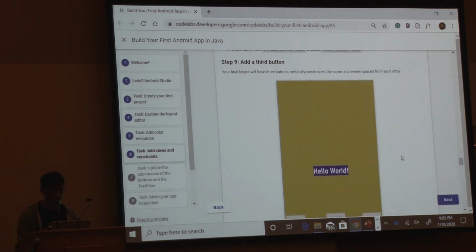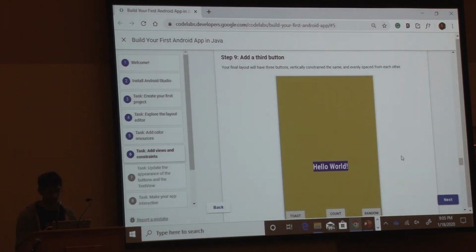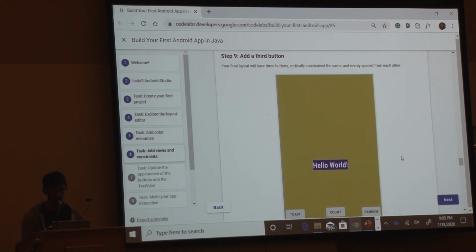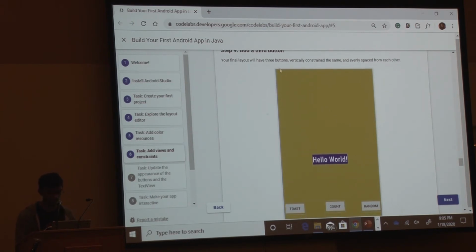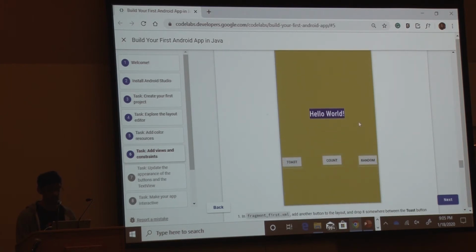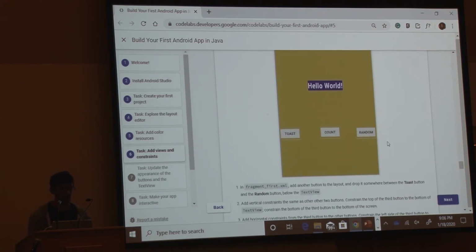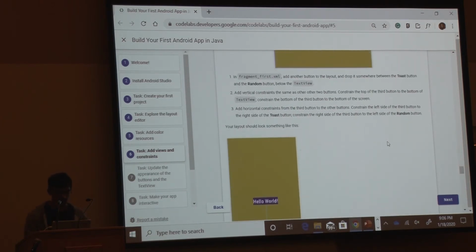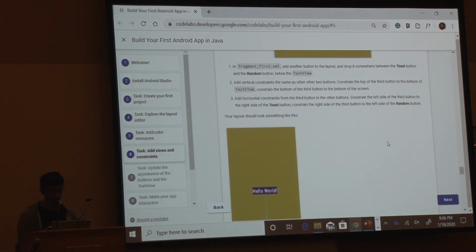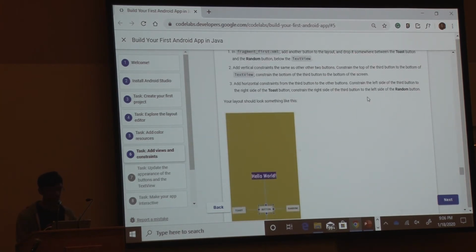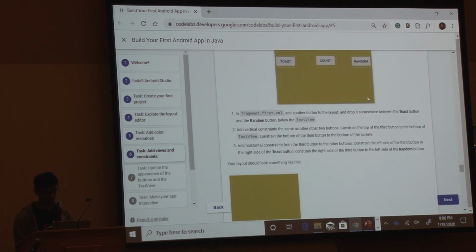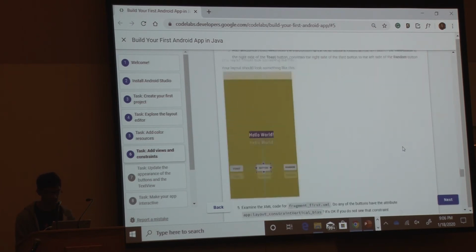And then lastly, we want to add a third button. So this button would be a counter. So we're going to make a final layout with 3 buttons. And as you can see, it's a general idea. You can be a little goofy, move it around. Positioning doesn't matter, except for however you want to do it. And so now, as you know, we are making the random number generator. So this is how we're setting it up.